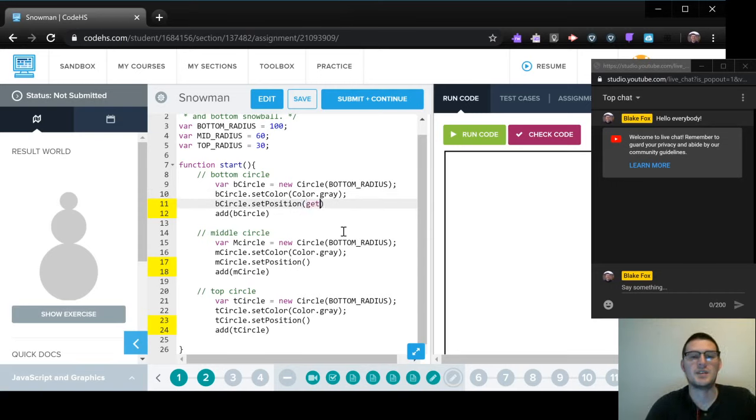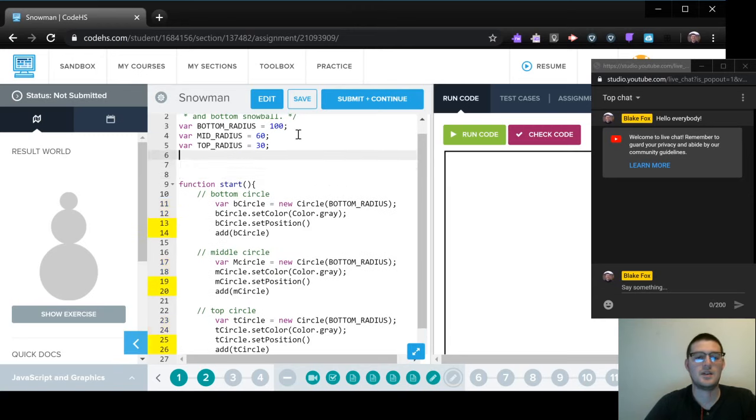So we can just go ahead and define that up here. We can say var width position is equal to get width divided by 2. And the thing that's going to be different is where they sit height-wise.